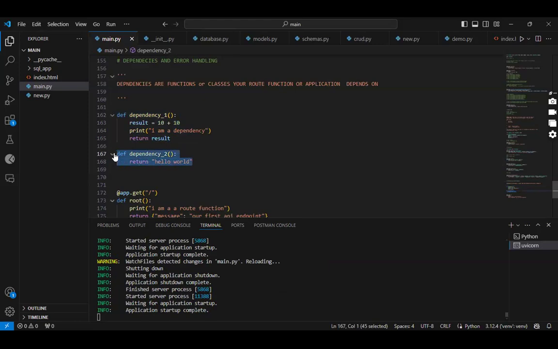And then when we pass dependency 2 to our route, dependency 2 becomes a dependency to our route. But in order for dependency 2 to execute, dependency 1 needs to execute first, making dependency 1 a sub-dependency to dependency 2. Does that make sense? Please, can you take it again?